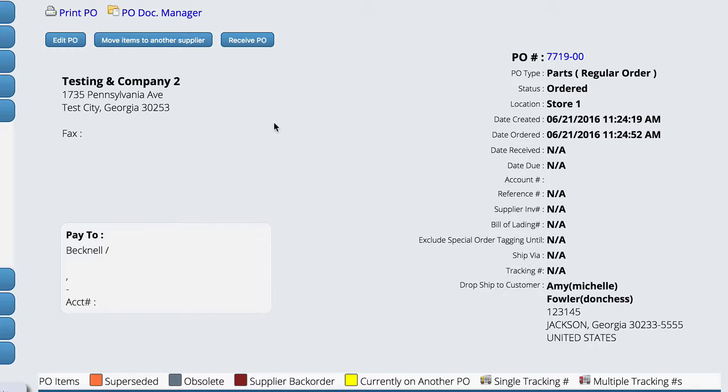But at some point, we're going to actually have to receive the order so that Lizzy knows that they've been delivered, because otherwise the deposit the customer paid is still hanging out there, and the parts orders are still sitting on the special order list.